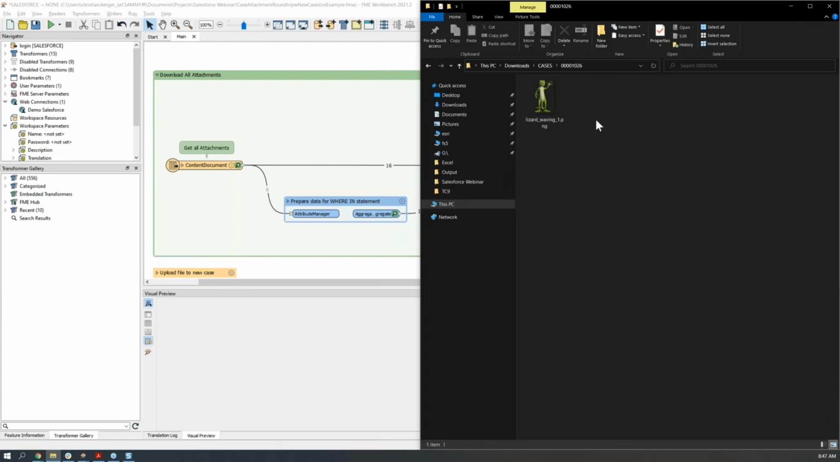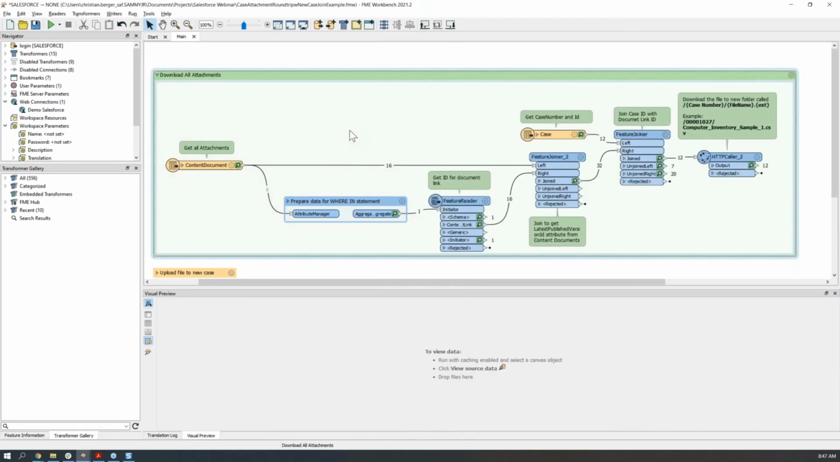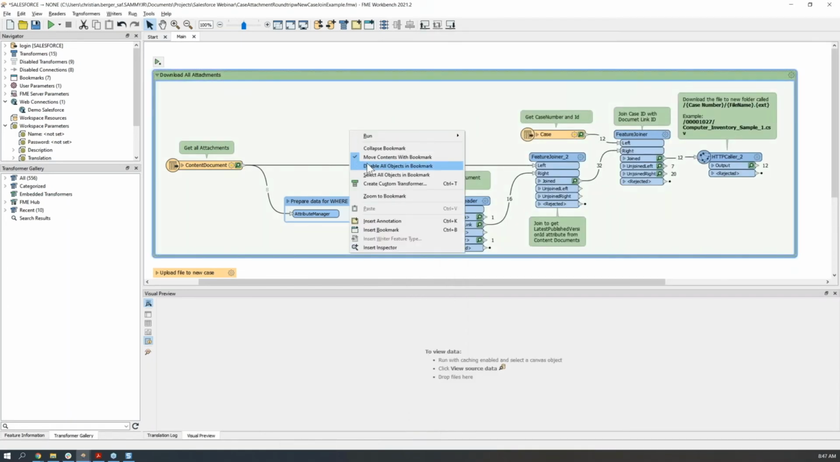each with their own respective files that are all linked appropriately. In this first case, we have a friendly lizard waving back at us. In the next case, we have things like CSVs. So it can download any file that is stored on your Salesforce. So that would be getting data out of Salesforce.